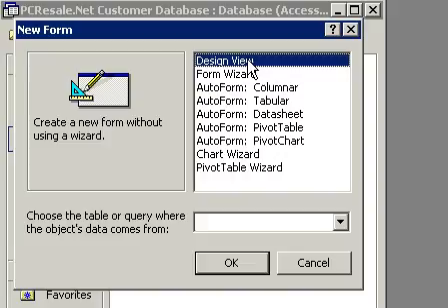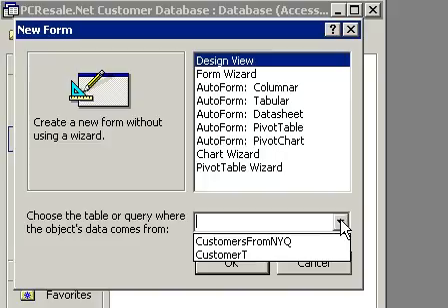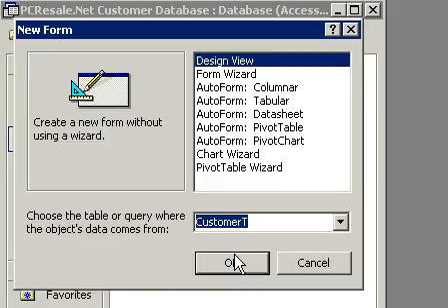Now, before we actually build our form, we have to tell the form where to get its data from. A form can get its data from either a table or a query. And if I drop down this little box down here, notice I can see my customers from New York Q and my customer T. For today, let's pick our customer T. Let's base this form on the customer table and all of the records and all of the fields in that table. Let's go ahead now and click on OK.